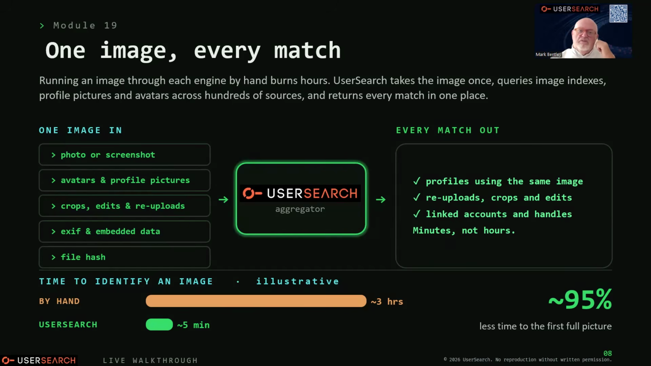So one image using User Search, photos, avatars, EXIF, doesn't matter what it is. Stick it through there, and then you get so much back within a couple of minutes. One person, a couple of minutes.